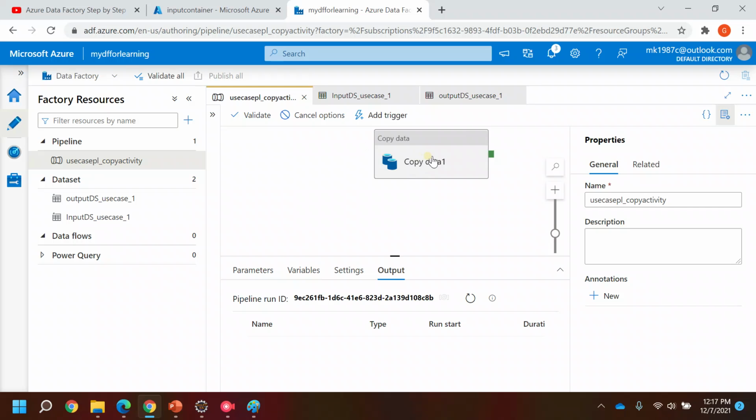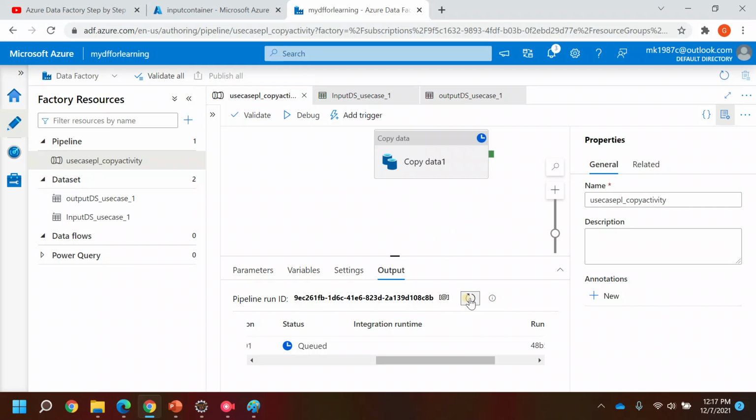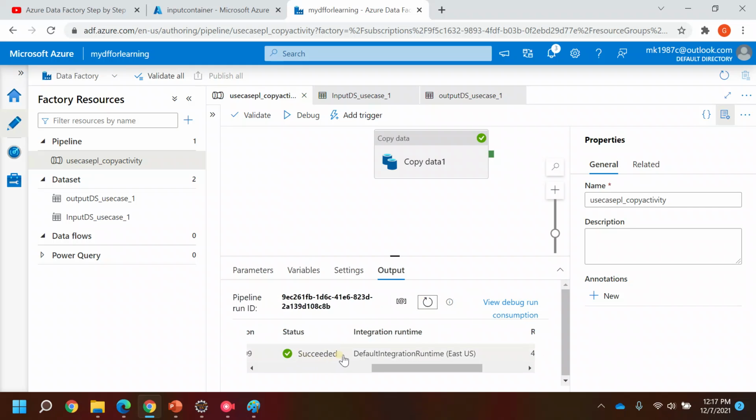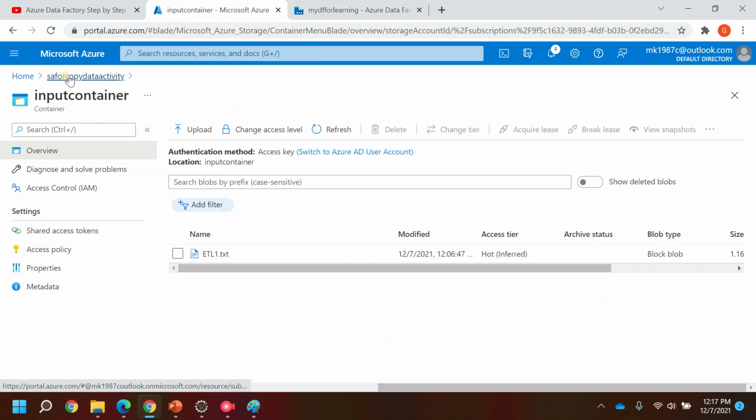Let's debug it first. It will create an ID and show you the status. As of now it is in queue, and after some time it will show you completed or processed. This is completed like that. You can click on refresh and it has succeeded.